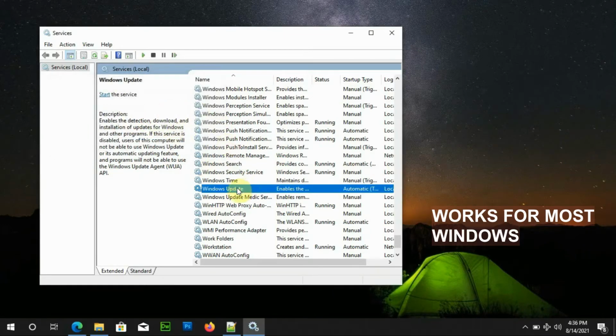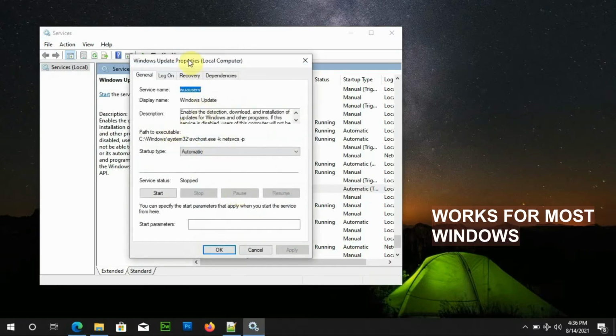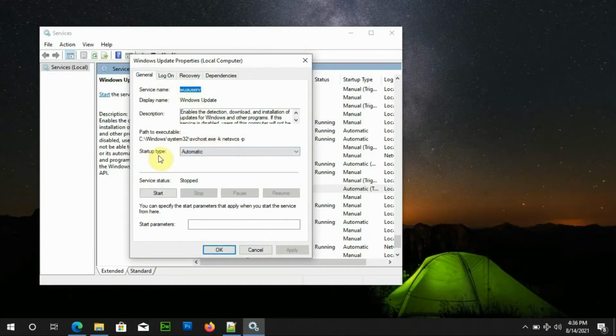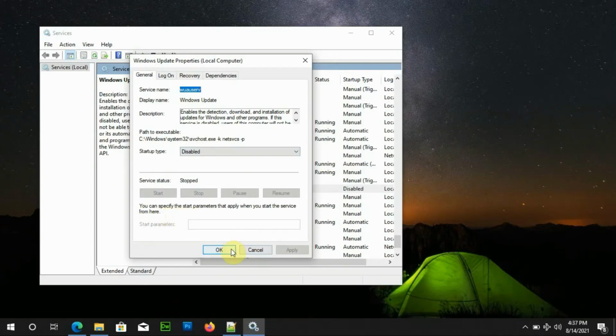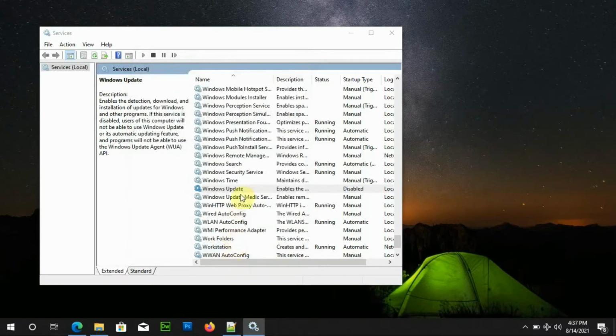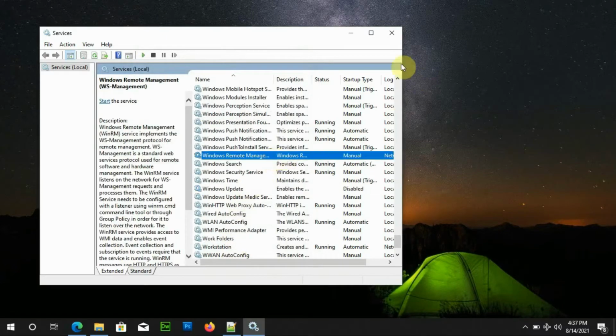Now you've stopped it, and you double-click on Windows Update just like this, and it brings out a properties window showing you the startup type. Come here to the startup type and choose disable. Once you choose it, you apply it. Now what this means is that you've disabled automatic Windows Update on your device.